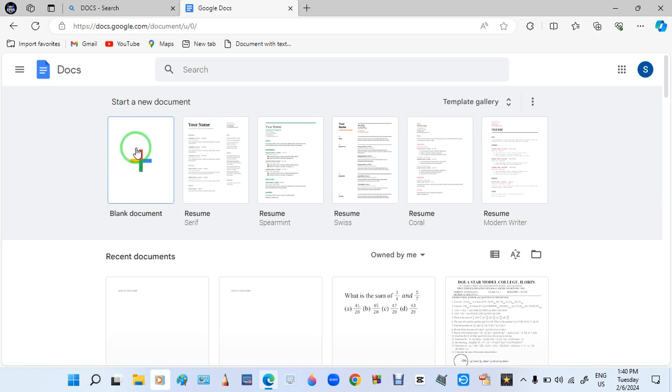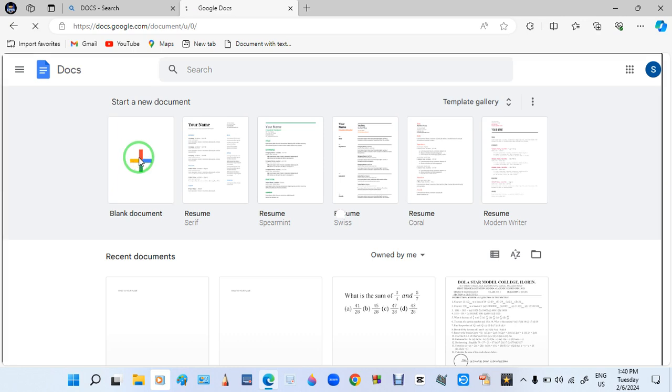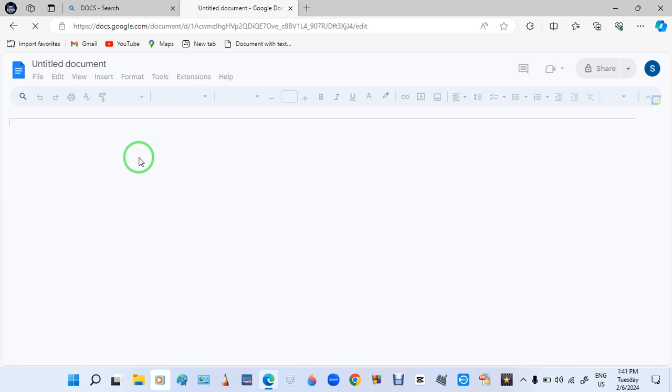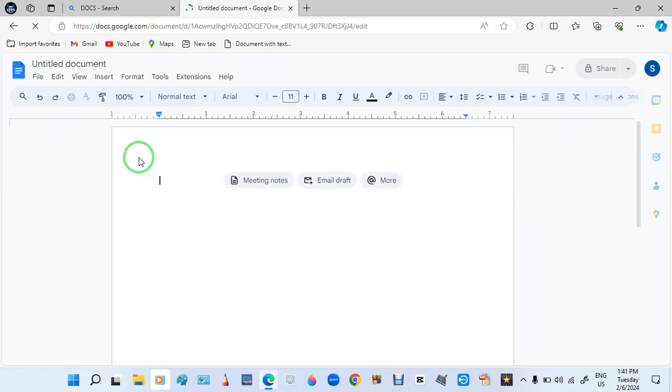So having it loaded up properly, you want to select the blank document option. Selecting that, you'll be directed to the page to type your documents. So let's hold on for it to load up. Having it loaded properly, you can begin to see the options.